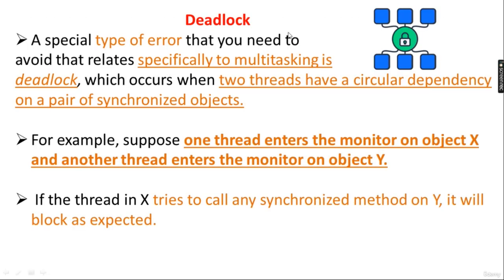Now we will see deadlock. A special type of error that you need to avoid that relates specifically to multitasking is a deadlock, which occurs when two threads have a circular dependency on a pair of synchronized objects.